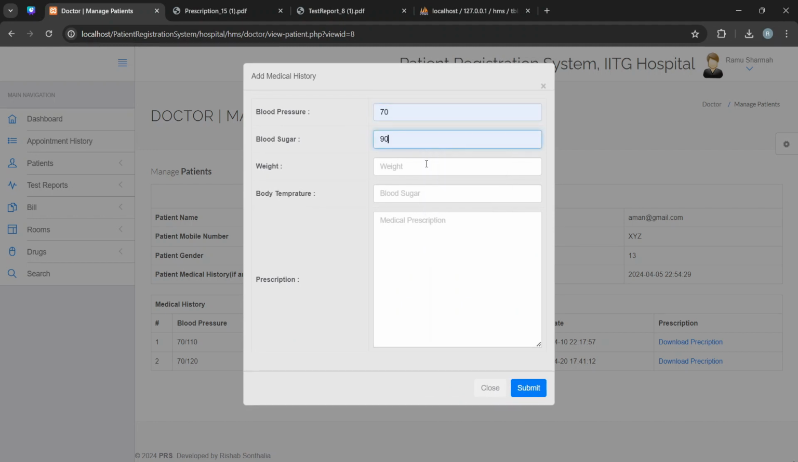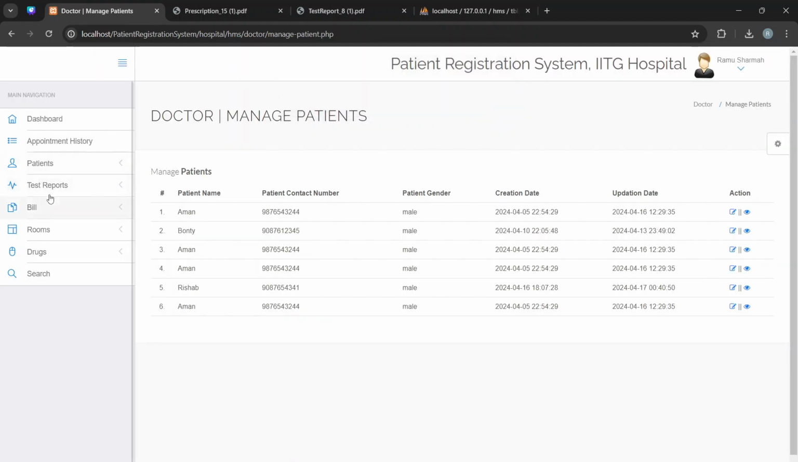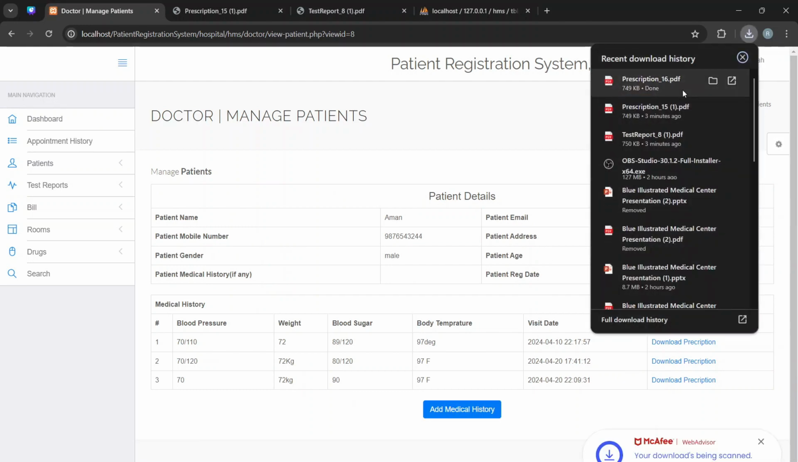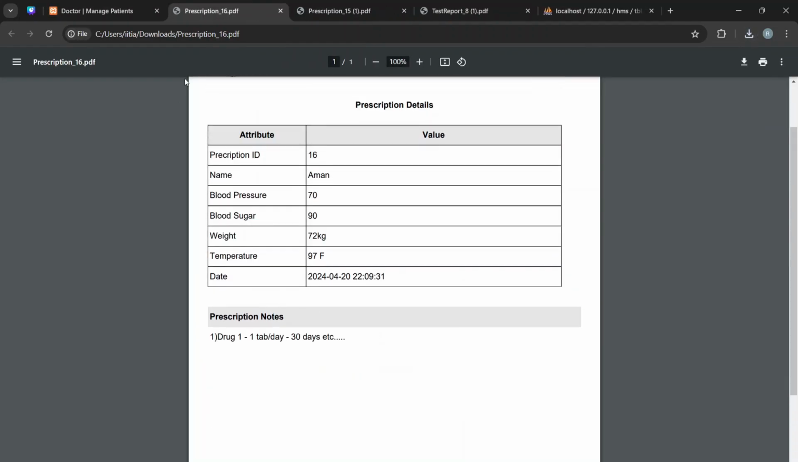Let's say the blood sugar is 90, the weight is, let's say, 72 kilograms. The body temperature is like 97 Fahrenheit. Any prescription he can recommend, like drug one, one tab per day, let's say for 30 days, etc. You can write the prescription and you can submit it. Once submission is done, you can easily go to download prescription, and it will download the prescription that I have just written. So you can see it here.